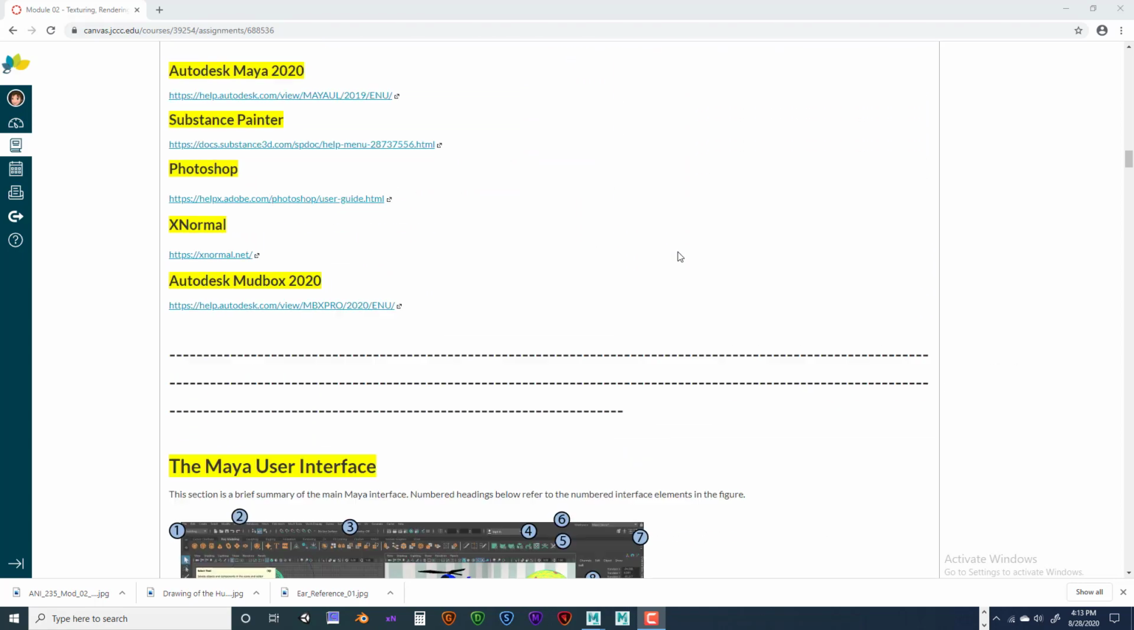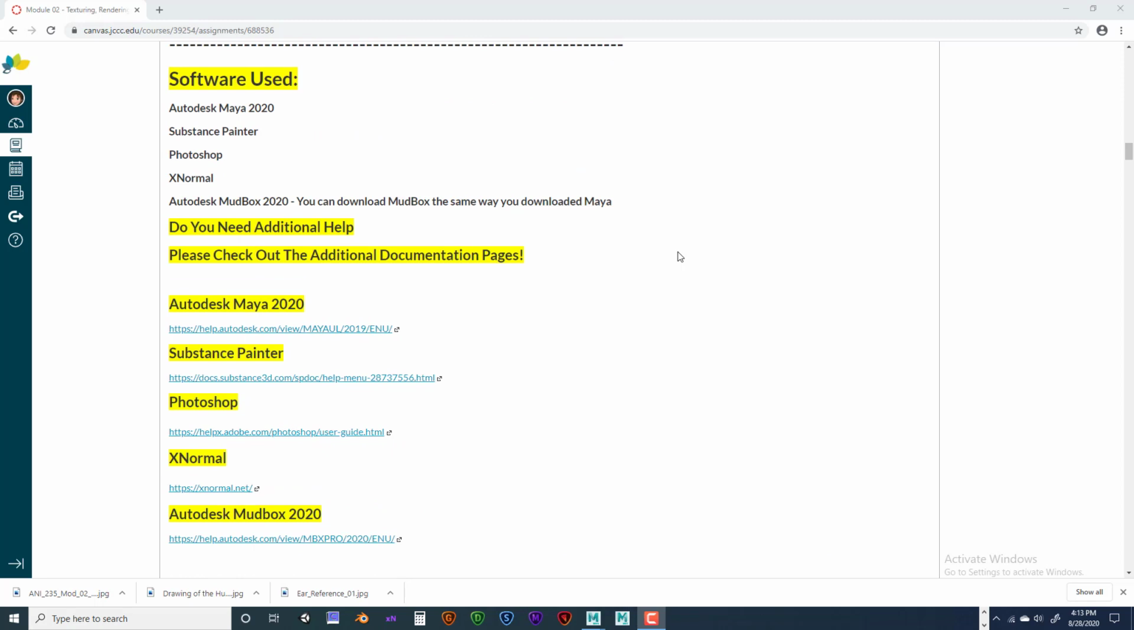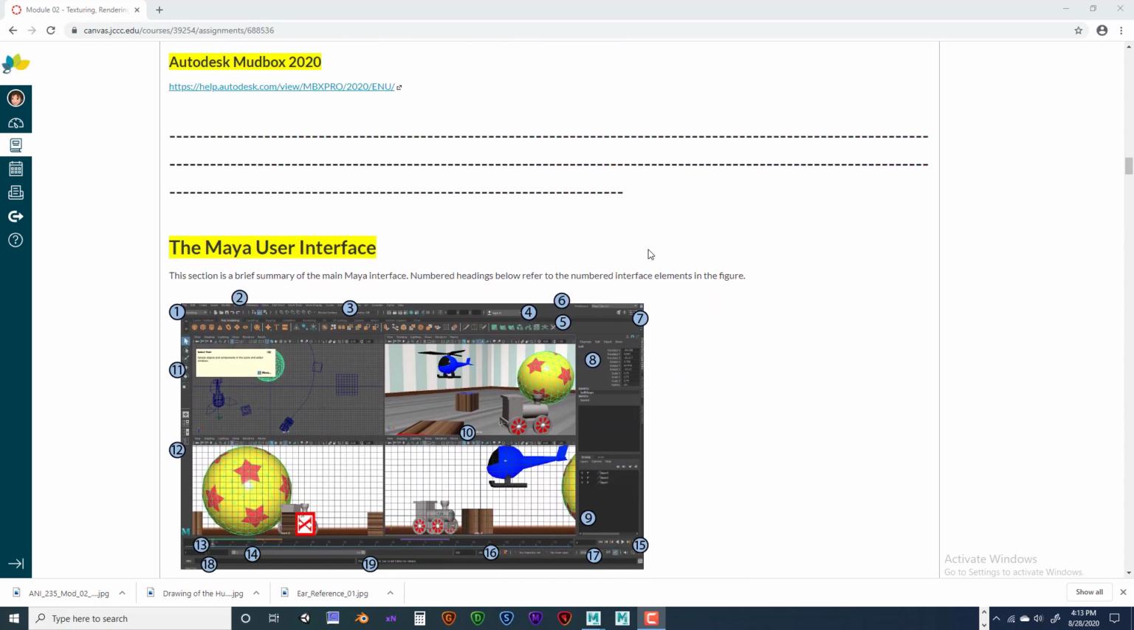And software used. Make sure if you haven't downloaded your software, you're really behind and you're really going to struggle, because without software you can't possibly get through the course. So make sure you get that.